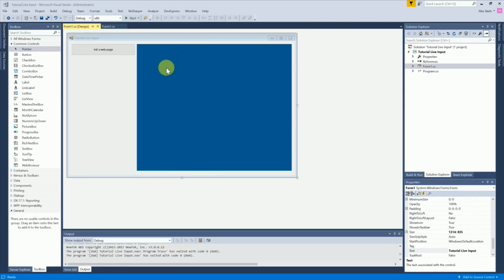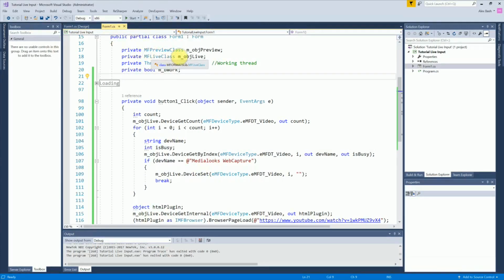The sample I use to demonstrate this functionality is a slightly modified tutorial live input sample of the MFormats SDK, as the most interesting way of usage. There is just a single button, and we need an MF live object and an MF preview object to show the result on the preview panel.